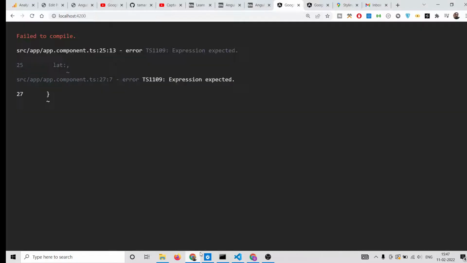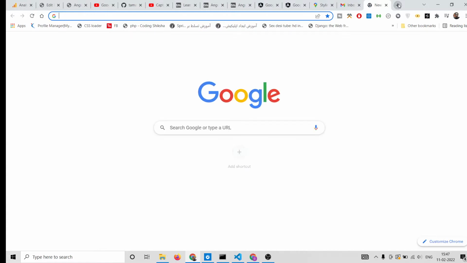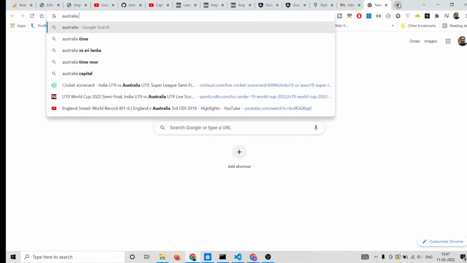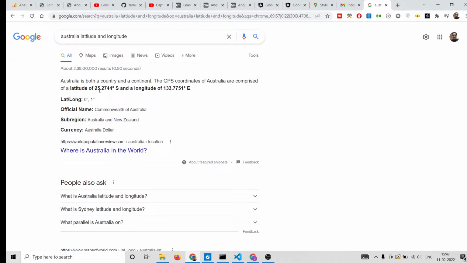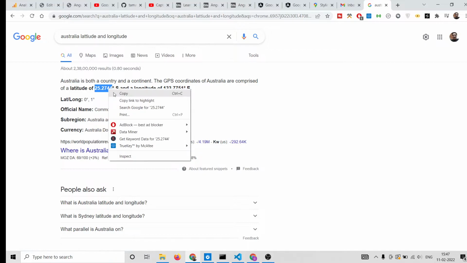Here we can search for any position. So we search for Australia latitude and longitude. Just write it on Google and Google will provide it to you. So we will just copy it.